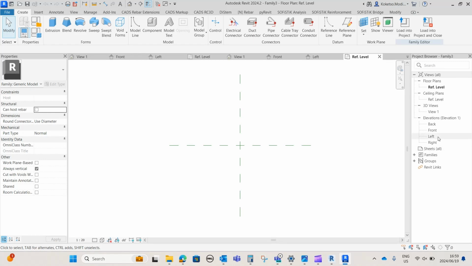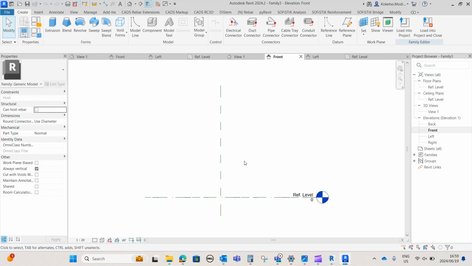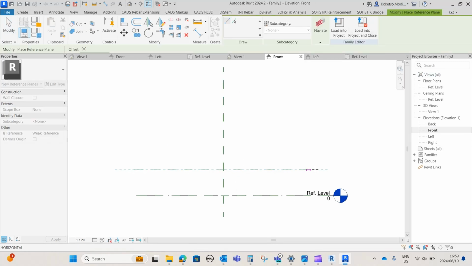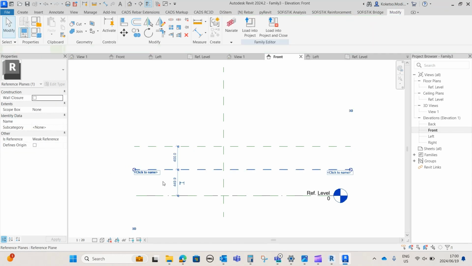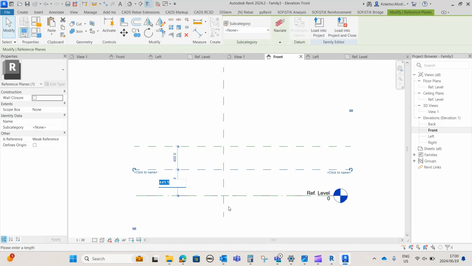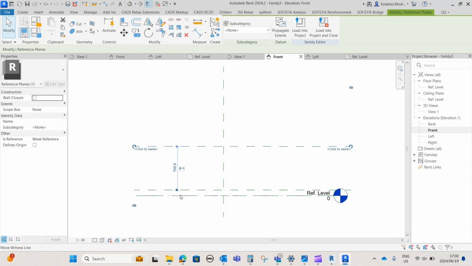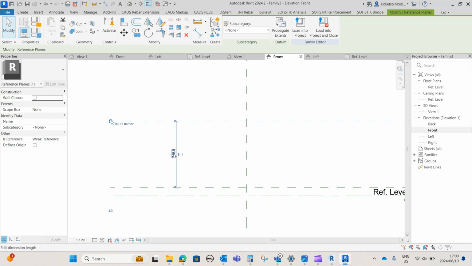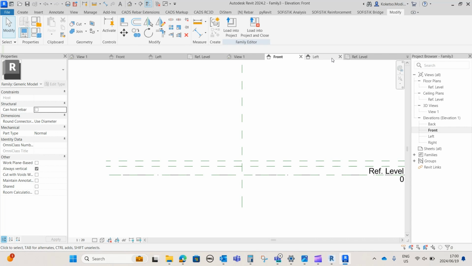So for our bearings, you're going to go to the front elevation and then set up your reference planes like this. So I think you're going to set up 2 of them, and the first one you're going to offset from the reference level by 100 millimeters, and then this one you're going to offset from the first one by 60 millimeters. Yeah, I think that's all right.